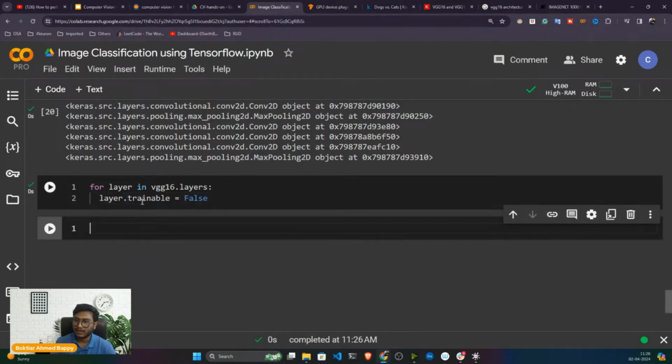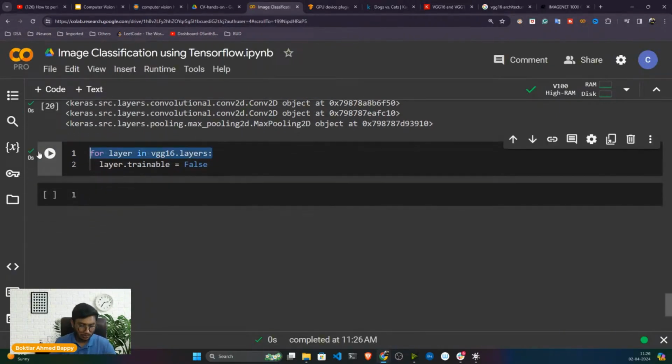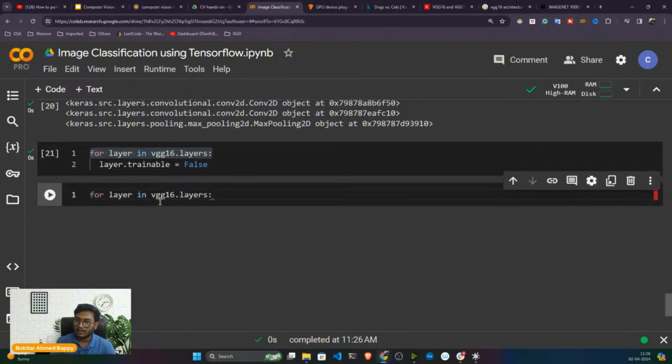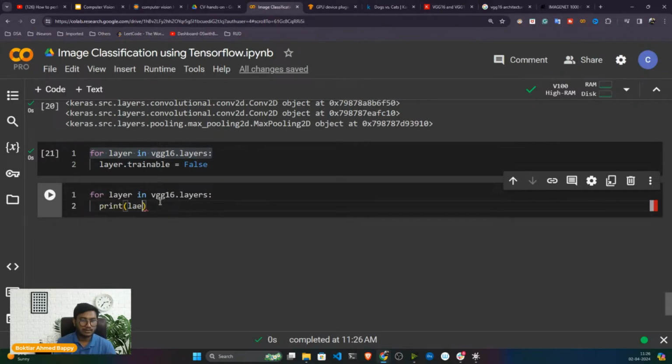Now if you want to verify, you can copy the same for loop and here write print layer.name, and layer.trainable.